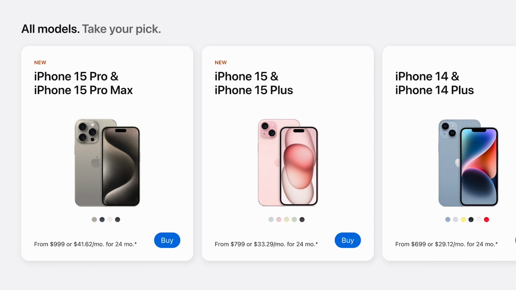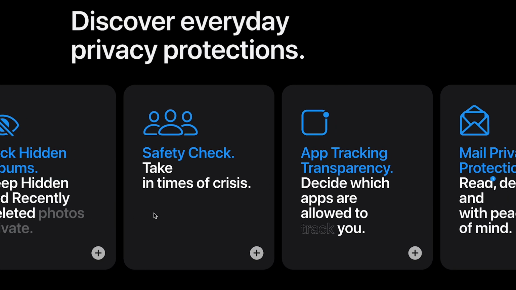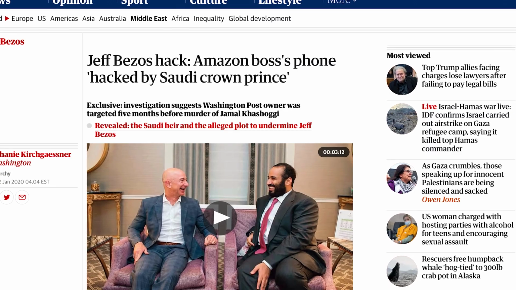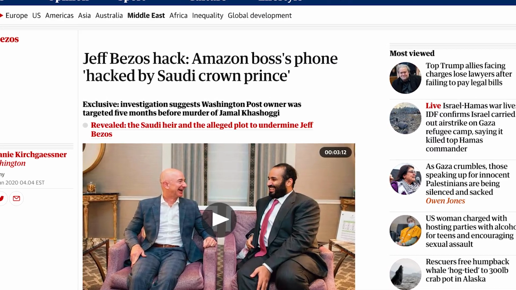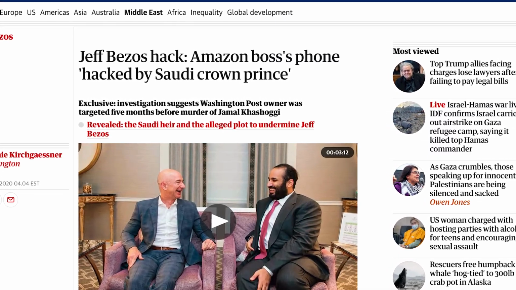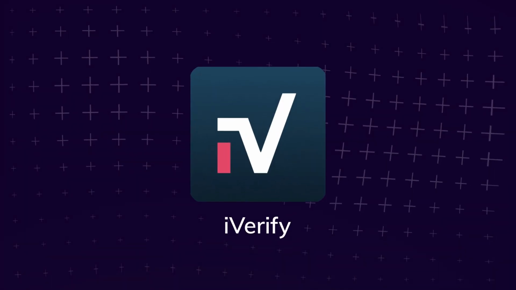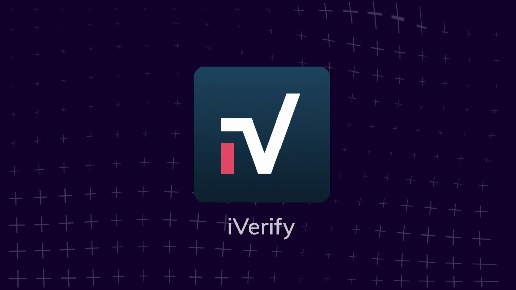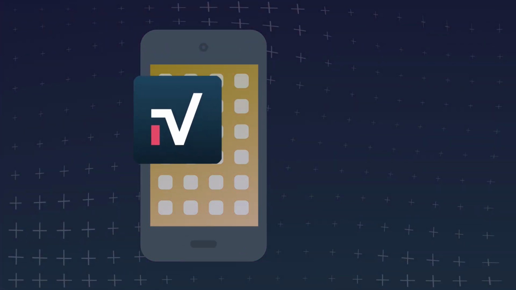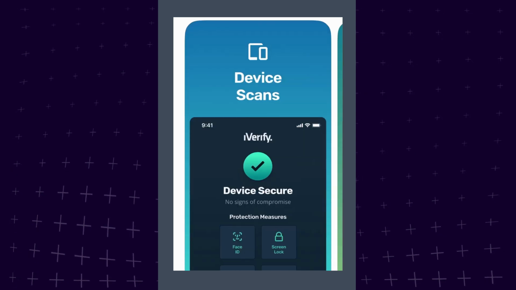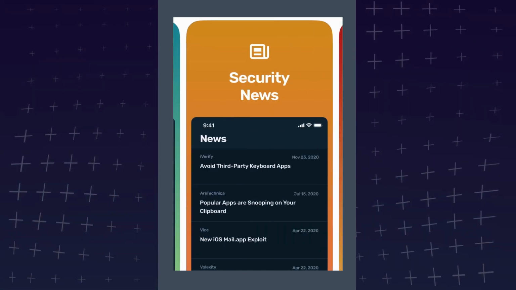So that's macOS, but what about iPhone? Luckily, Apple does a good job with iOS security as well. The vast majority of people won't be targeted with million-dollar spyware exploits, but there are still a few things you can do to tighten down your phone's security. One tool to consider is called iVerify. This app not only scans your phone for signs of compromise, but also provides you with step-by-step instructions on how to enable the best security settings for your device.